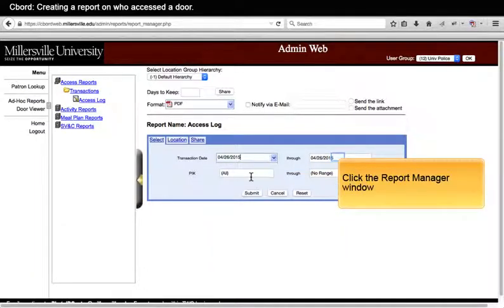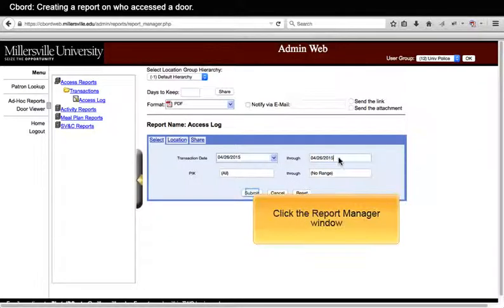The next option is to determine when the ending point would be. So you have a starting date, and at this point it gives you the option of through when would be the ending date for your report. For the case of this video, we're not going to select any of the other options. We're going to just choose to submit to see the report.